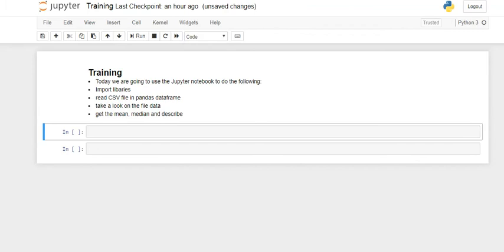What we're going to cover here in Jupyter Notebook is importing libraries, reading a CSV file, and creating a pandas data frame. We're also going to take a look at the data frame in the Jupyter Notebook, and make some statistics operations like getting the mean, median, and the describe of the data frame.